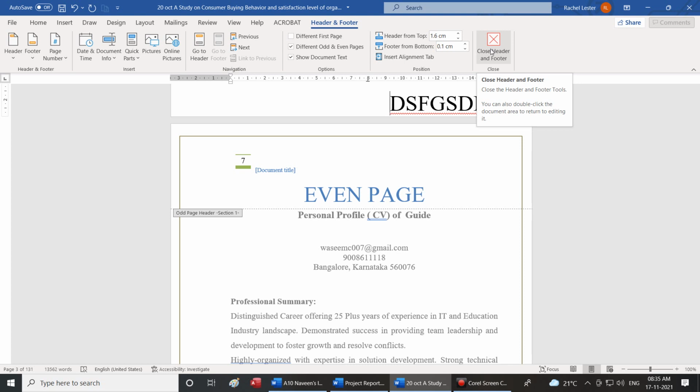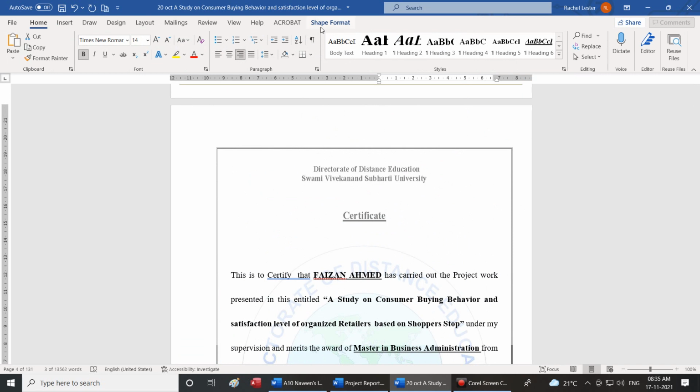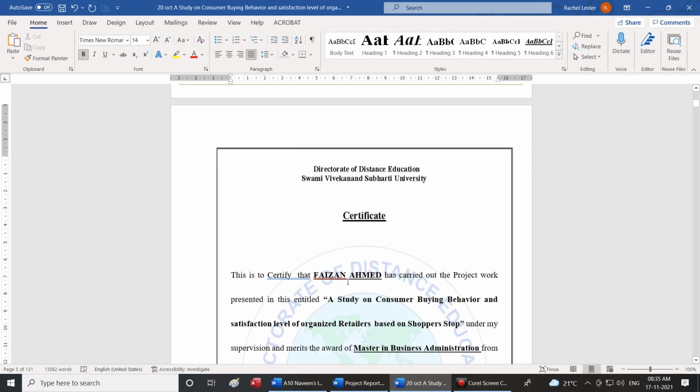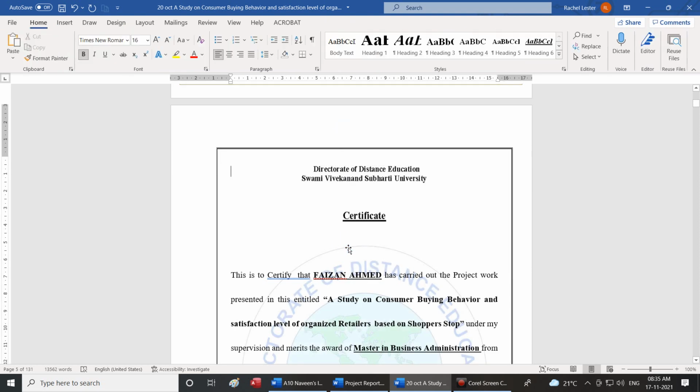Okay, and there is another option also. You can also double click the document area to return to editing. See here, if I come to document area and if I click, I will come back to normal editing. Automatically that particular tab and even the ribbon has been closed. If I want to enable it, I'll have to click anywhere on the header and footer. Header and footer will be enabled. If I click on the document area, header and footer will be closed.